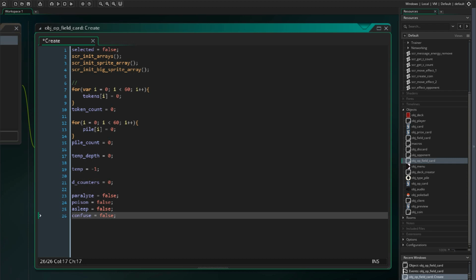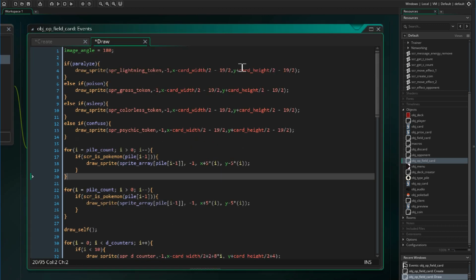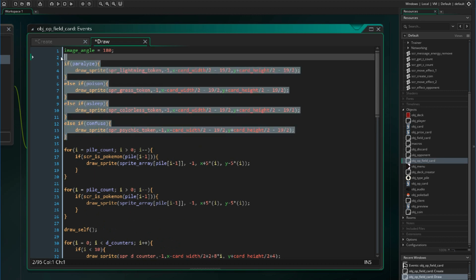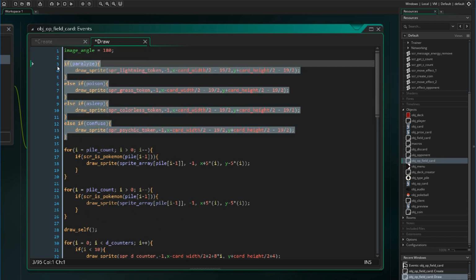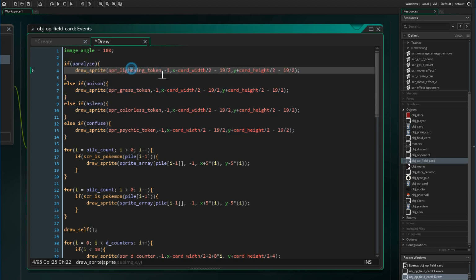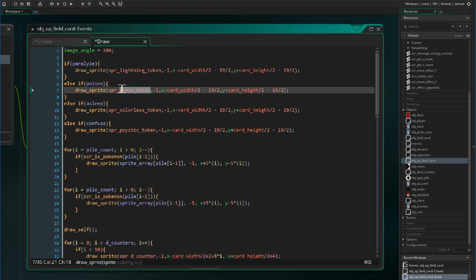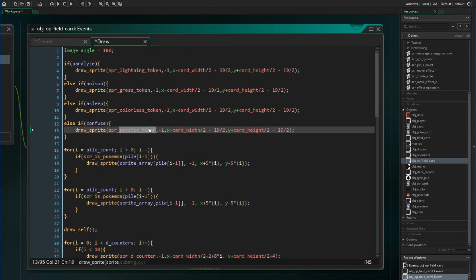Now, in order to show the effect on the card, we will add the following conditions to our field card draw event. We will also add these conditions to the opponent field card object. So, in the opponent field card object, below image angle is equal to 180, we'll have the following if-else statements. Now, if the card is supposed to be paralyzed, we're going to represent that by a lightning token. If they are poisoned, we'll represent that using a grass token. If they are asleep, we'll represent that using a colorless token. And if they are confused, we'll represent that by using a psychic token.